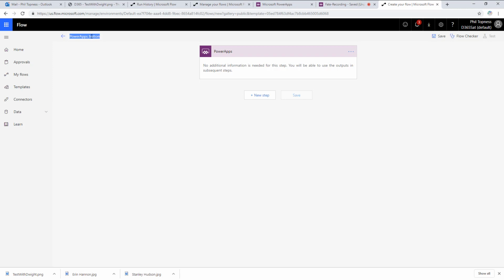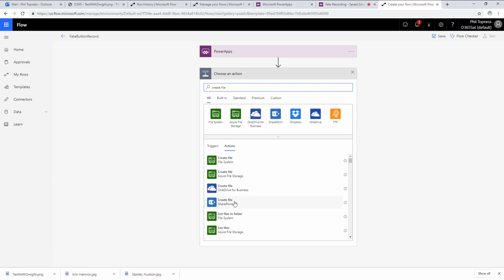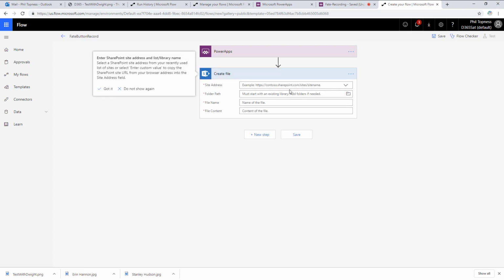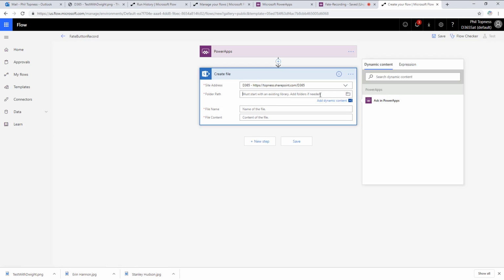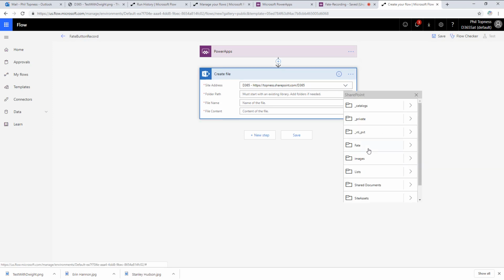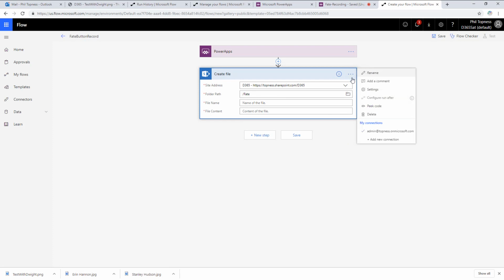And let's name this, we'll call this Fate Button Recording since we're recording it right now. Let's add our first action, which is going to be to create the file in SharePoint. So we'll type in Create File. We'll choose the SharePoint flavored version of this. We'll give it our site name and our folder path, which is called Fate. Select that there.